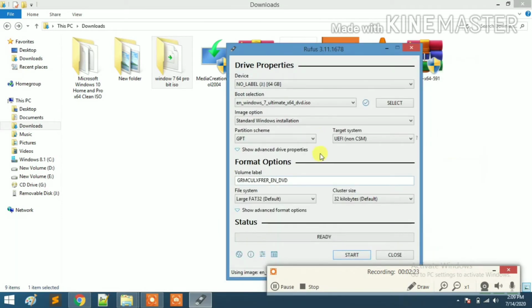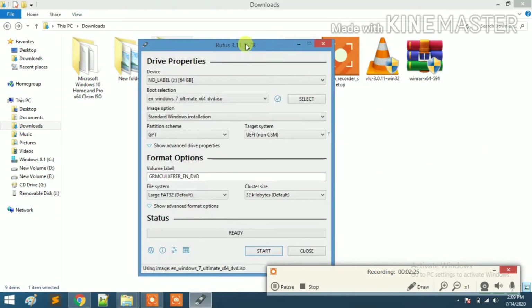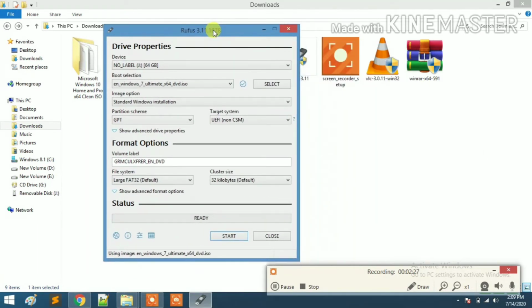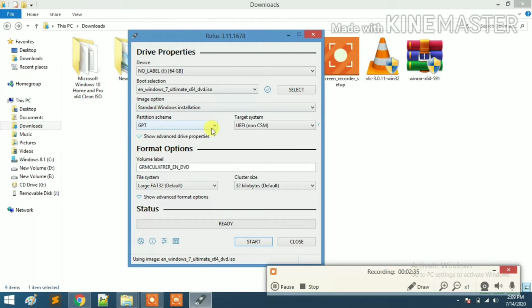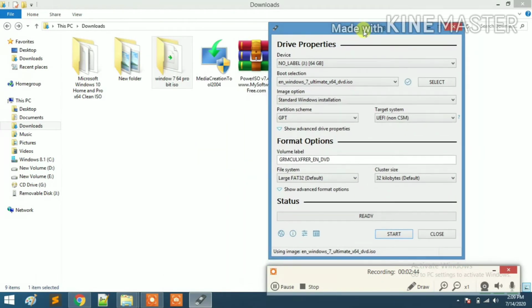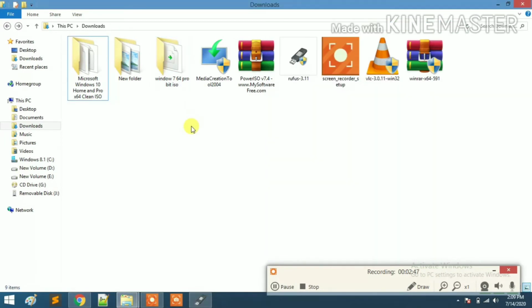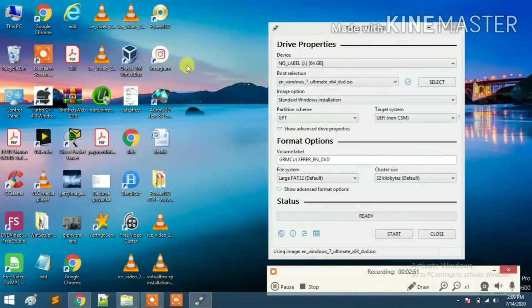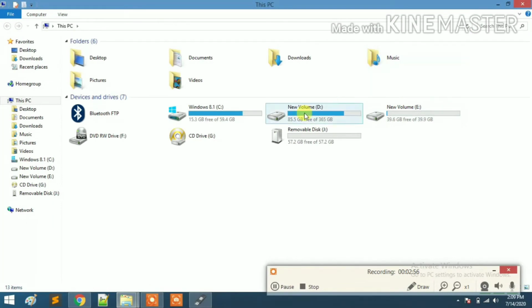Now these are the options. Guys, my pen drive is a new pen drive from SanDisk, so it has a feature that it picks up the partition scheme automatically. But if your pen drive is old, then you have to check the partition scheme first before clicking on the start button.